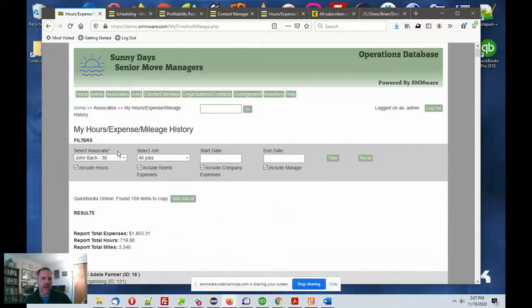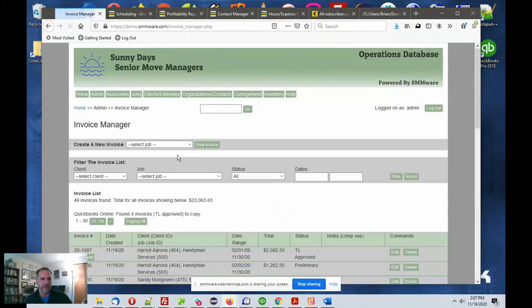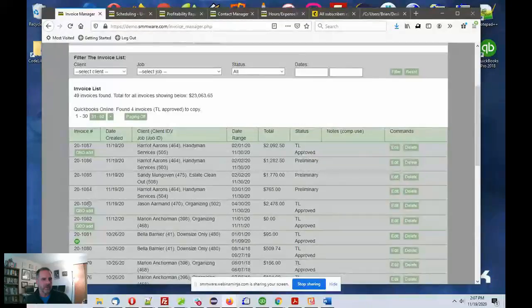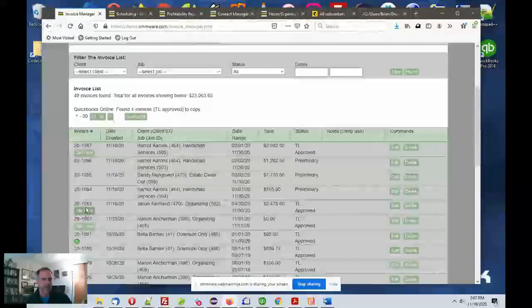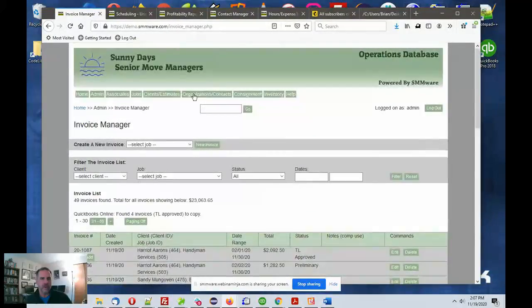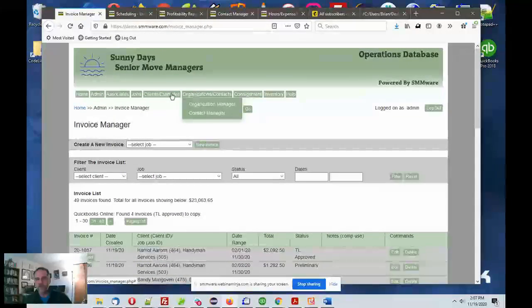You can copy over hours in this case. You can copy over invoices. So you see that there's a QBO add button here under the invoices. You can copy over clients and organizations directly, but I would comment that when you copy over the so-called high-level things like an invoice or hours, the low-level items get copied over as well if needs be. So if I'm copying over hours and they were worked for a given client and the client is new, when I make the copy of the hours, the client will go over as well.